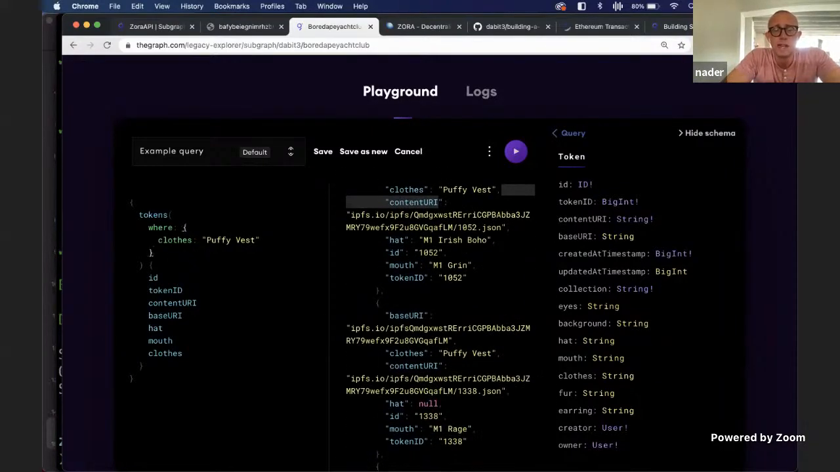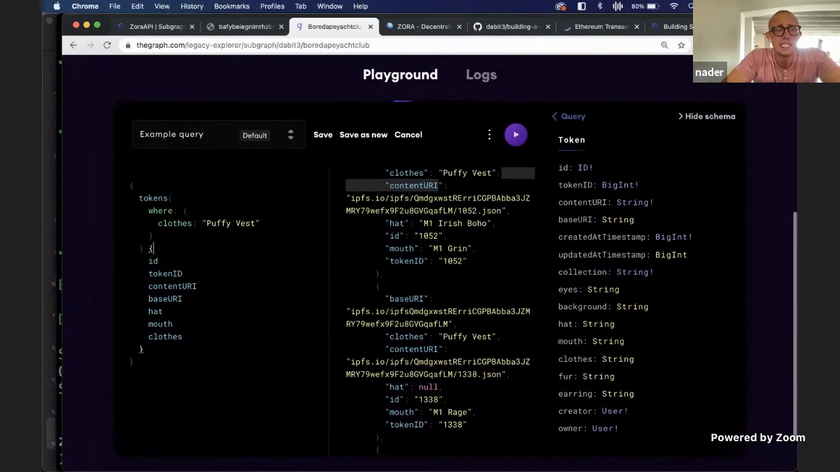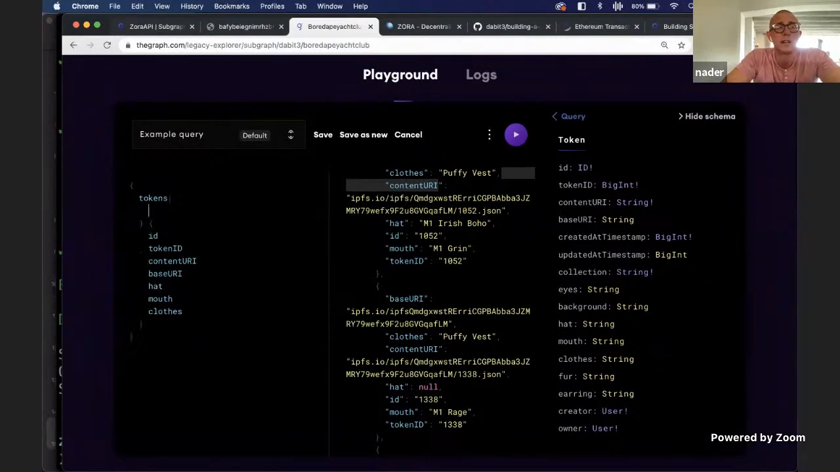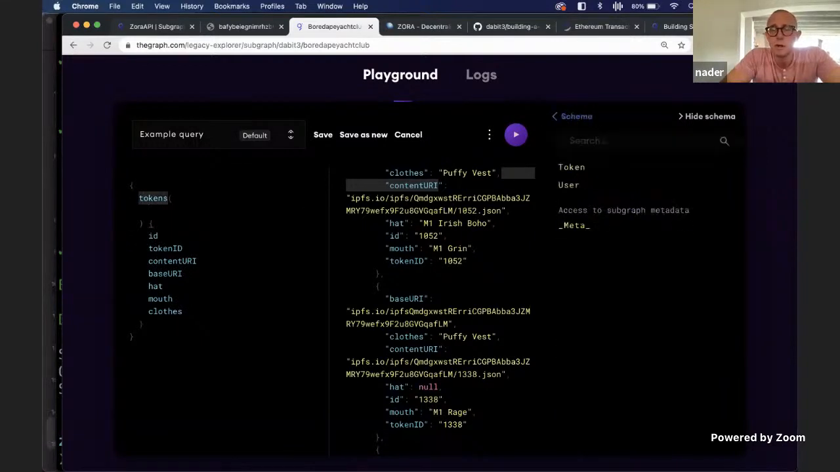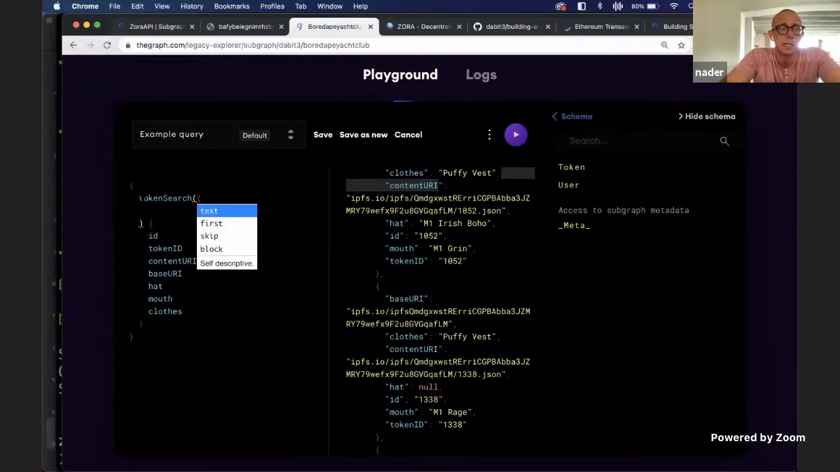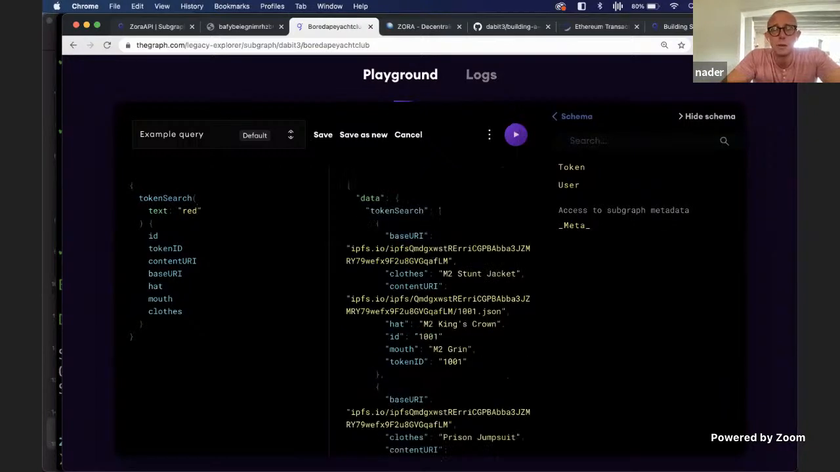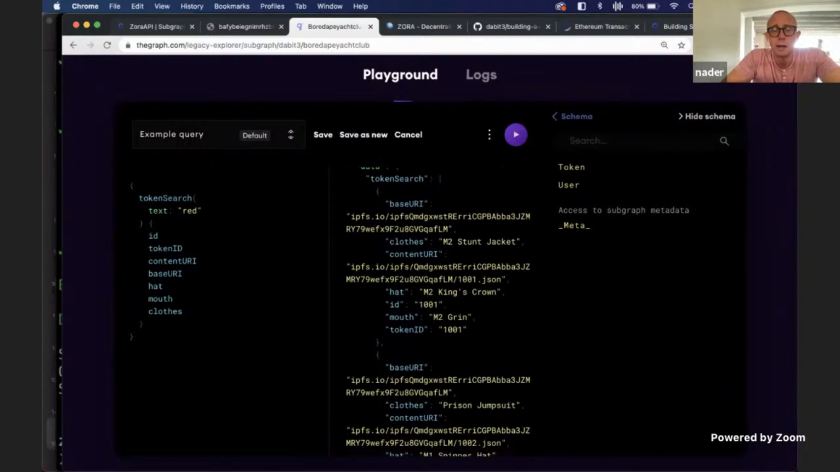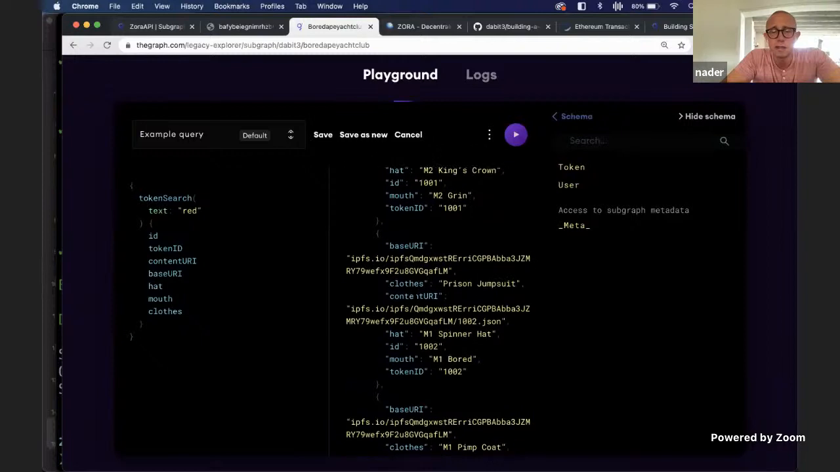And then one interesting thing is that we can also do a full text search. So I might say something like, let's see what that query is called. I think it's called token search. And I can say text is equal to, let's say we're looking for any ape that has a red background or red something. We could say red. And here we see that we have this coming back.